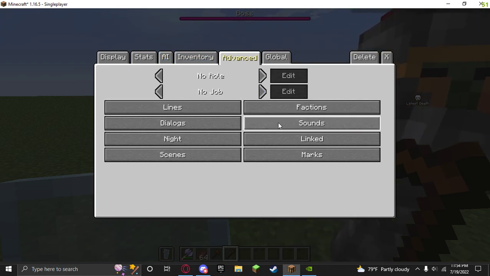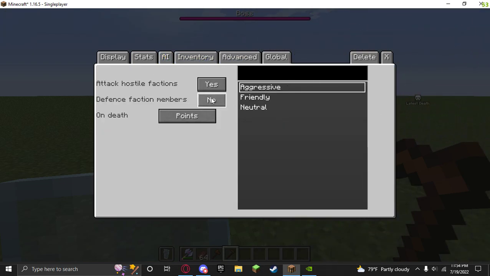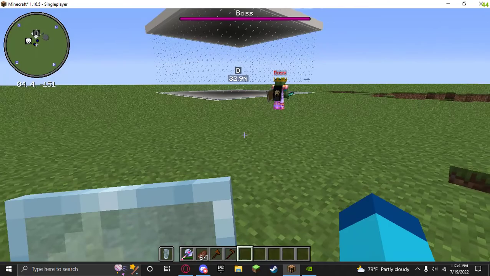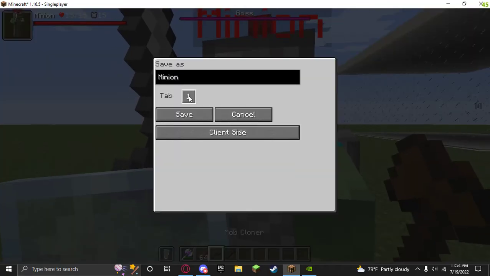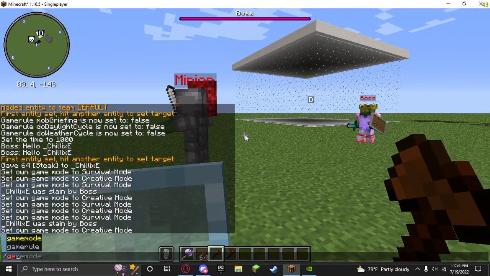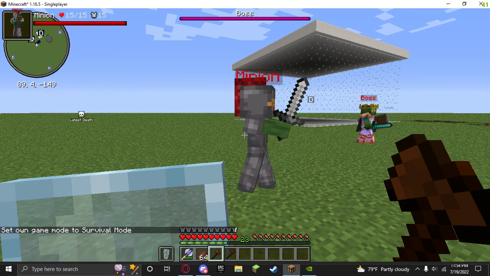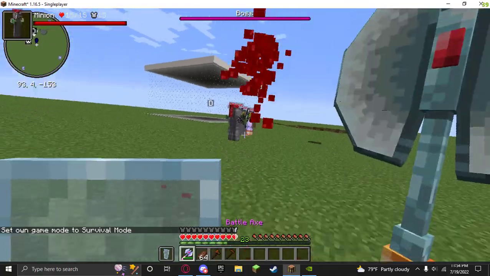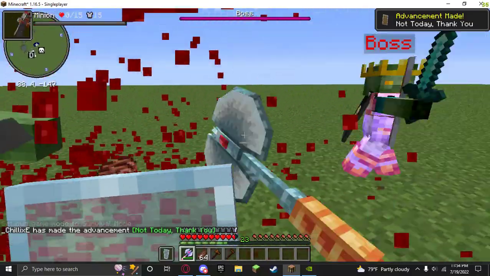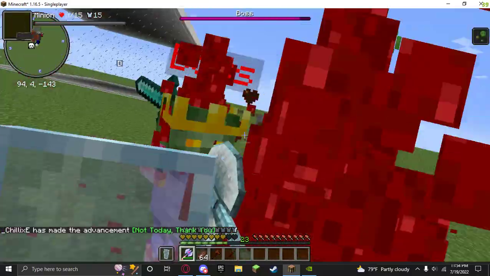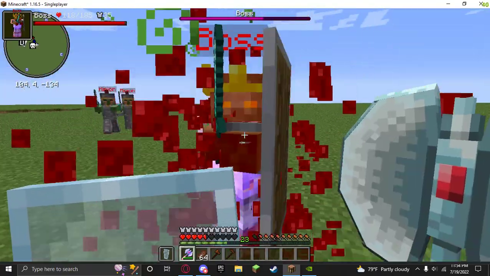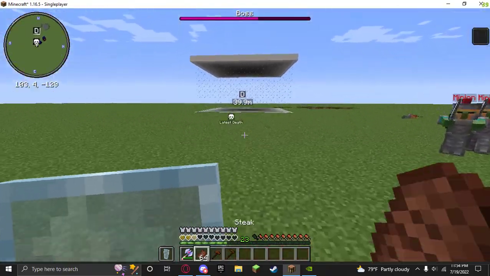Advanced factions, aggressive. Yes, yes. Alrighty. Now I just need to save him. And server side, game mode, and finally our boss is complete. He hits you with melee attacks, he summons minions, he hits you with ranged attacks, has a ton of health, fully custom from the NPC mod.